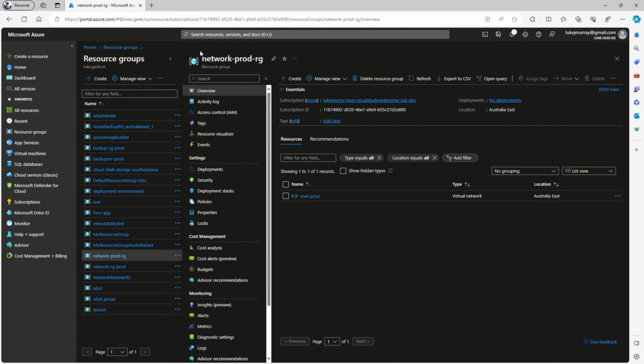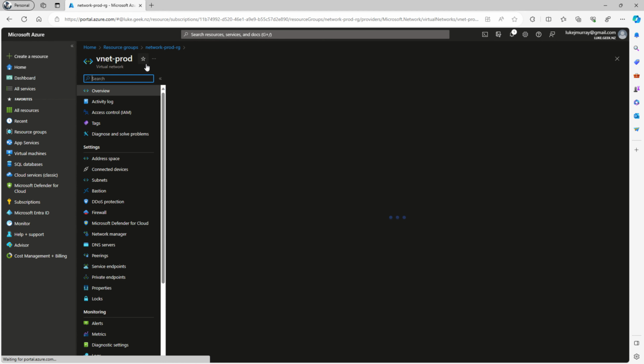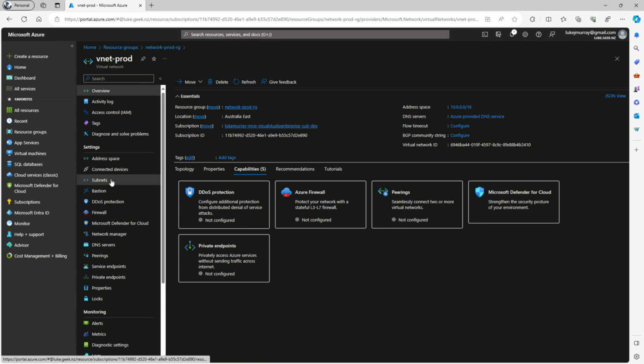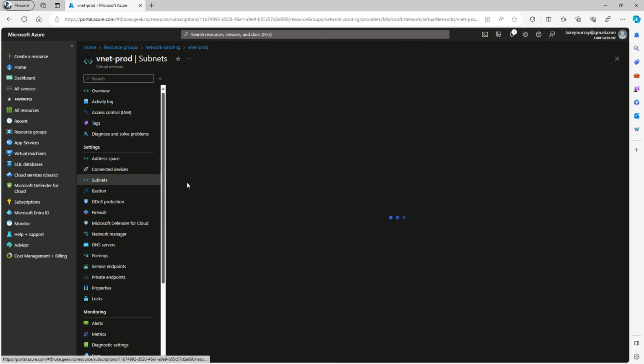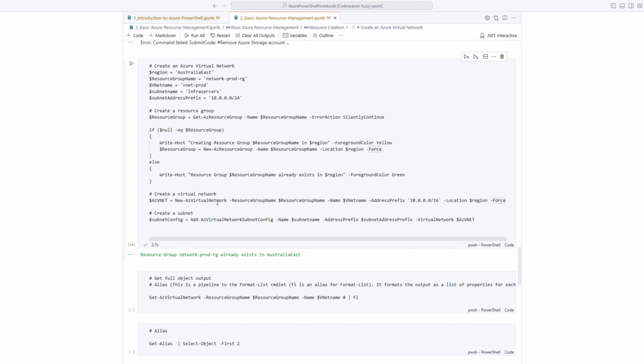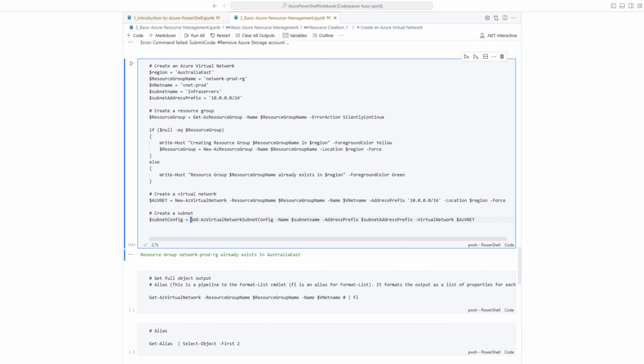Here it is here. So we can see our network-prod-rg. We can see our virtual network here. And we can see no subnet. So it hasn't created the subnet for us. So let's troubleshoot that. Why has it not created our subnet? So add virtual network. Let's just run this.